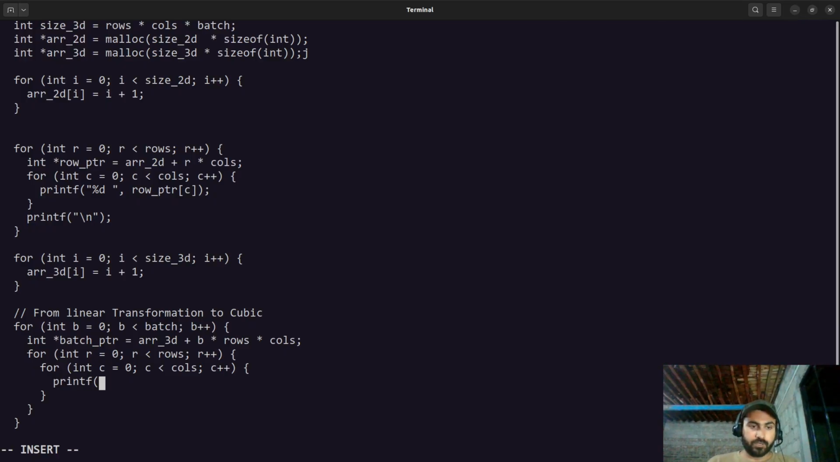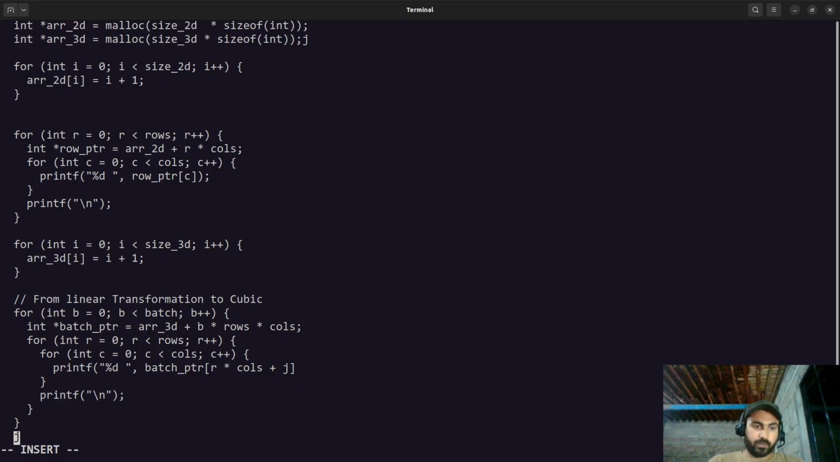So what I'll do actually is printf. It will be something like batch pointer, which index? Row times columns plus c. Right. So what we did actually, we used the index formula to find that particular index of this plane, and we are doing it for all the indices, and we are just printing them, right? New line after this loop, and new line after this loop as well.